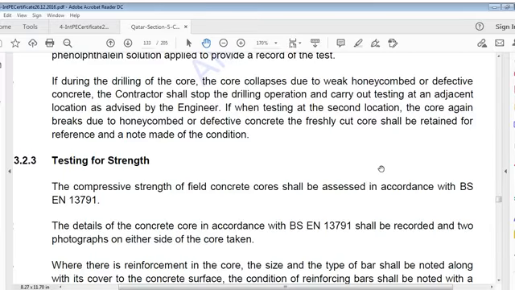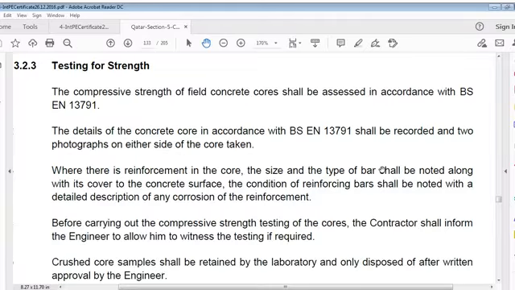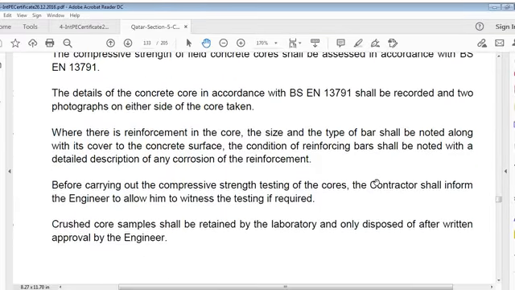Testing for strength. Compressive strength of field concrete core shall be assessed in accordance with BS EN 13791. Details of the concrete core in accordance with BS EN 13791 shall be recorded, and 2 photographs on each side of the core taken. Where there is reinforcement in the core, the size and type of bar shall be noted along with its cover to the concrete surface. The condition of the reinforcing bar shall be noted with a detailed description of any corrosion of reinforcement.